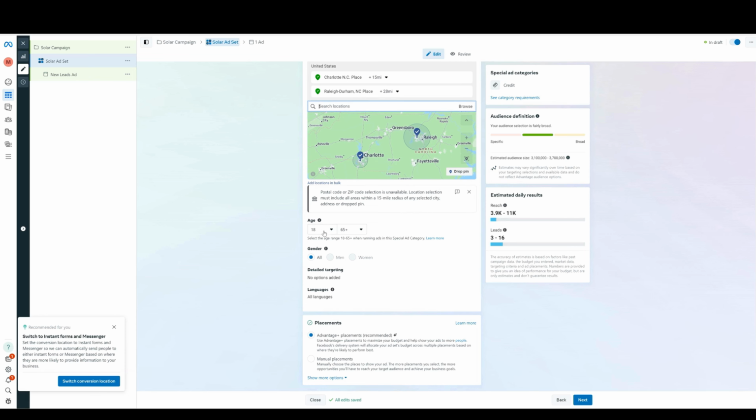In age, you can select ages between like 18 to 65. You can change these ages around, but for credit, which this example for solar is a credit ad, as we saw at the beginning, we can't change age because credit doesn't allow you to discriminate by age or gender. We can't change gender. But if your business is non-related to credit or housing or anything political or employment, then you can change your age groups here, you'll notice. But for this example, I'm not allowed to. And then you can target certain languages.